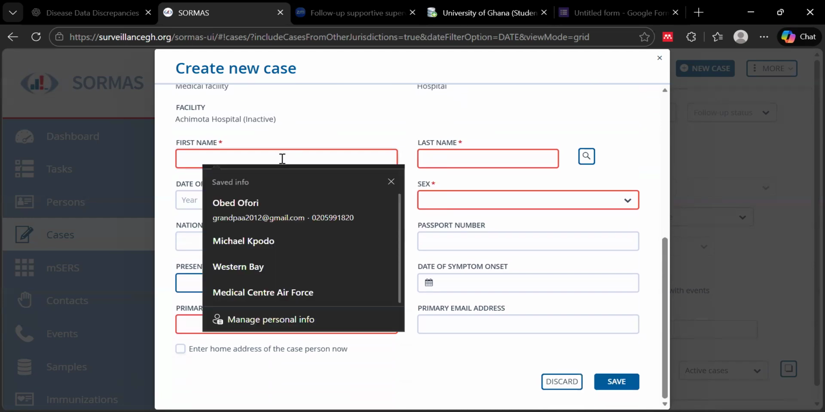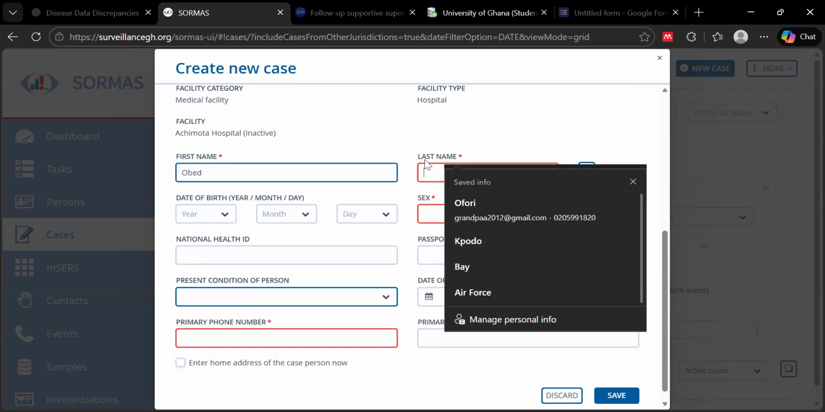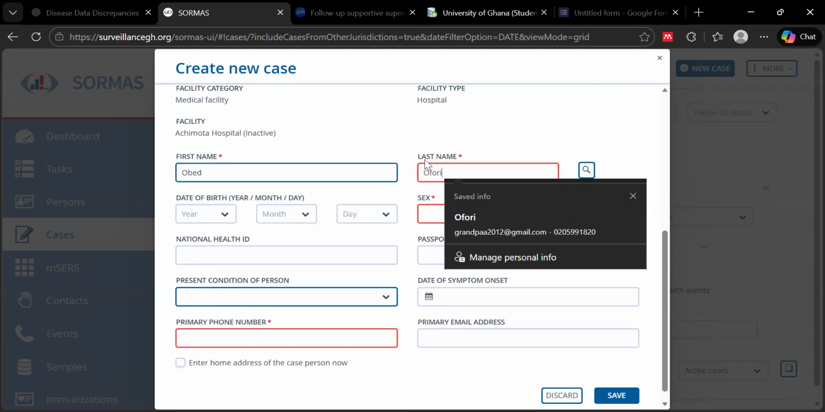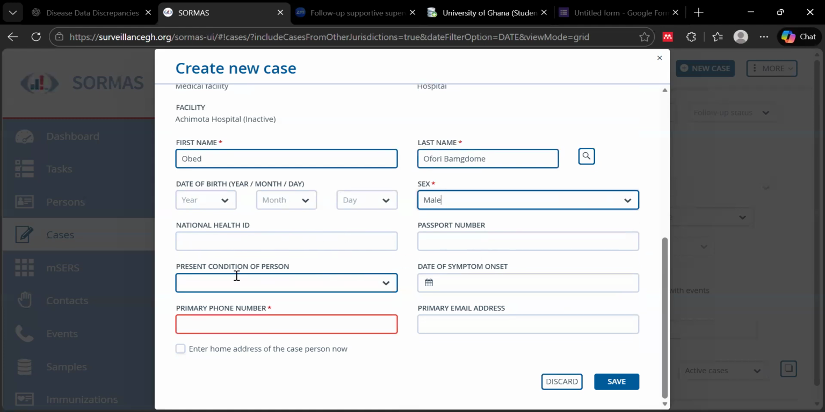So you enter the first name. For the demonstration, we would use my name for demonstration purposes. The date of birth, assuming we don't know, we'll leave it blank. On the next page, we will have the access to choose the age. The sex is male. National health insurance ID. If available, you enter passport number and all of that.